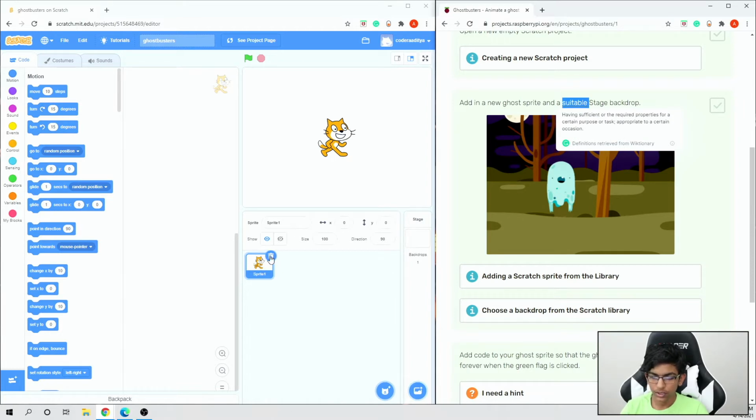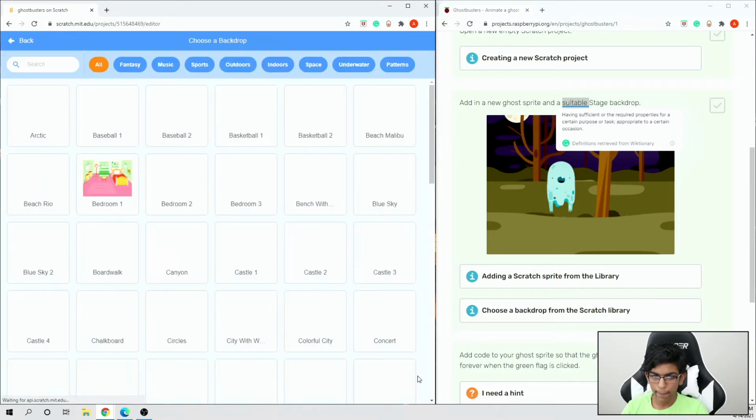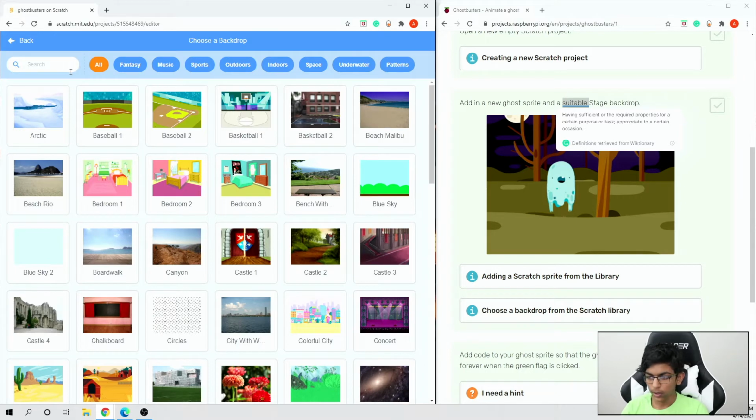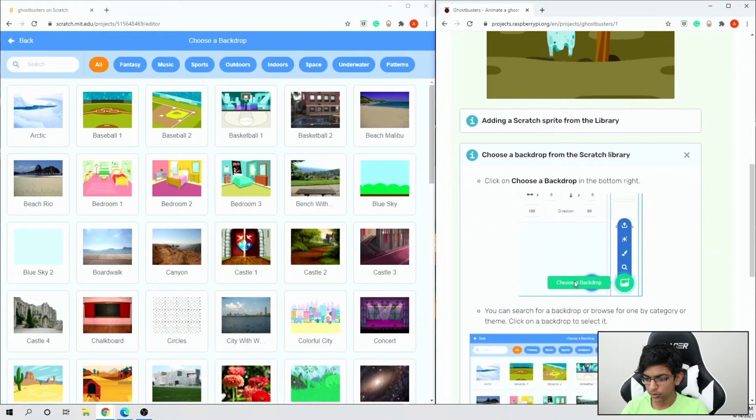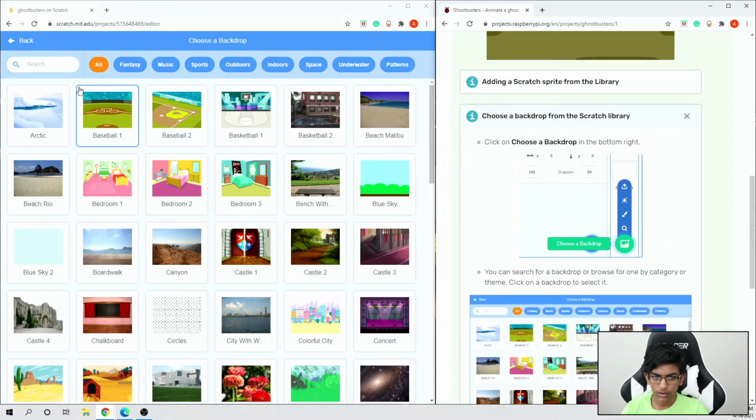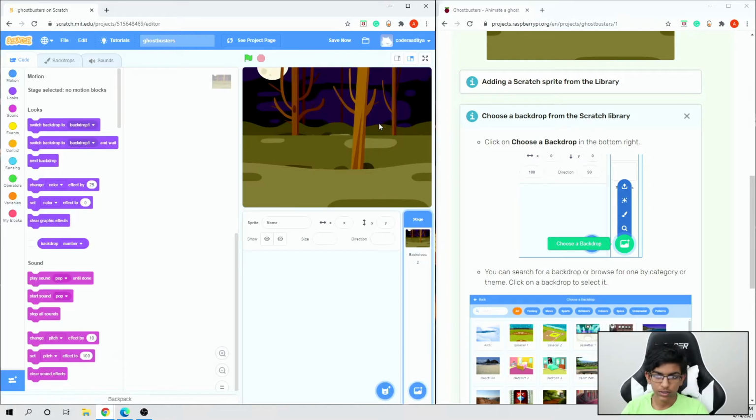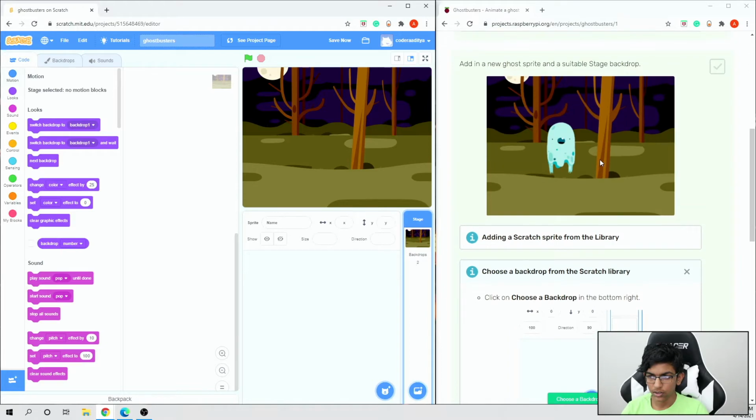So let's delete the cat by clicking the trash icon here. Choose a backdrop and then click on the magnifying glass. What backdrop should we choose? Let's do fantasy woods. Click on fantasy and then choose woods. So that's the backdrop we're going to use.